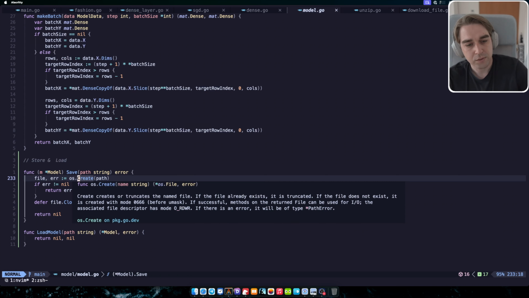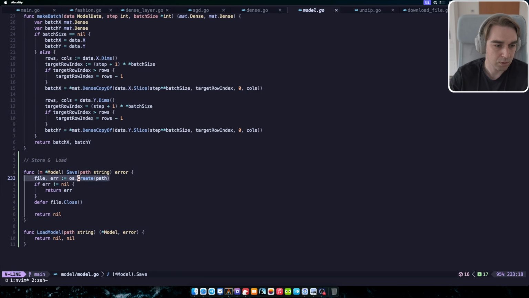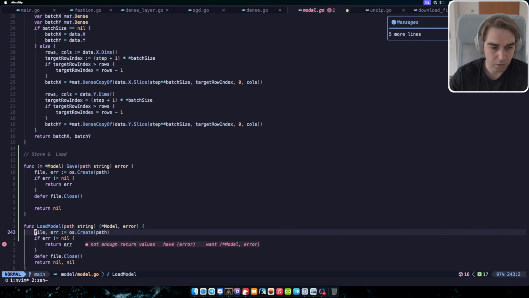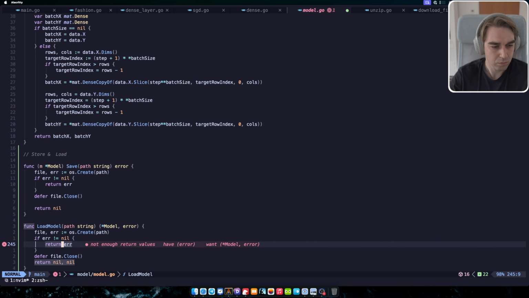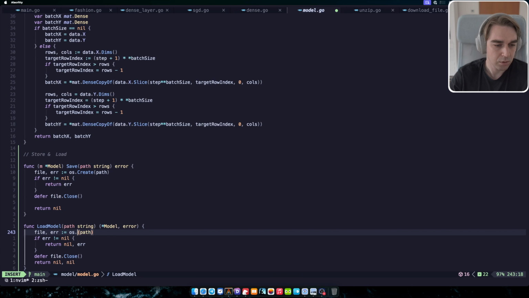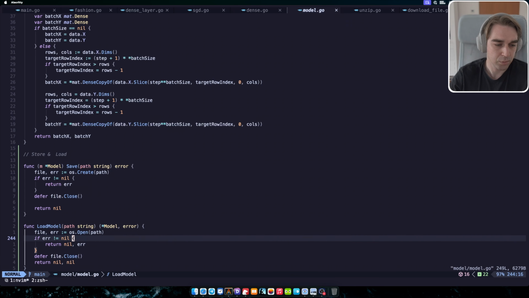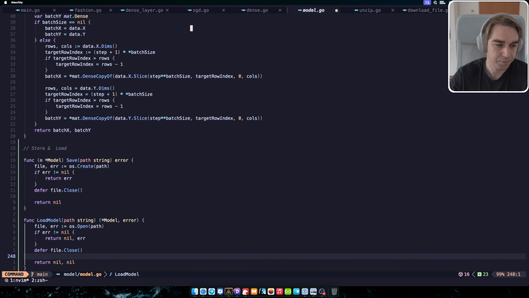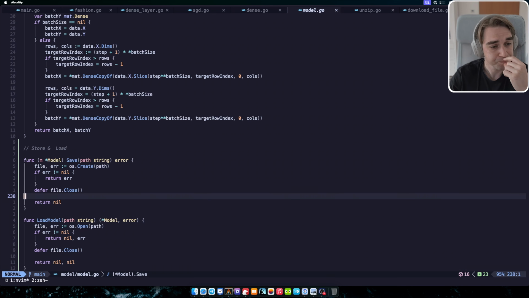Create truncates the named file if the file already exists. Okay, and in the load, I need nil error, and here it will be open because we need it for the reading. Okay.